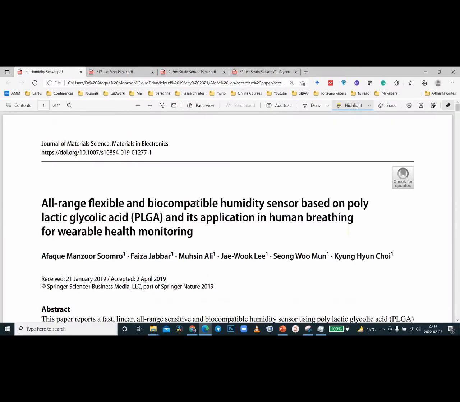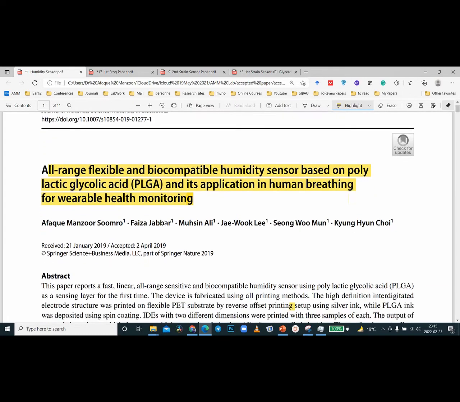I'm going to show you some papers, and let's see how we can read those papers and what we can learn from them. In the very beginning, I have found one paper, and its title is All Range Flexible and Biocompatible Humidity Sensor based on PLGA and its application in human breathing for wearable health monitoring.